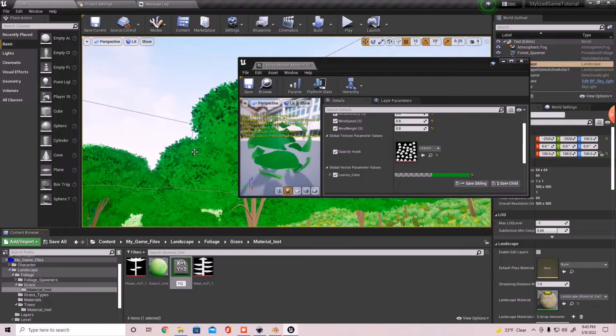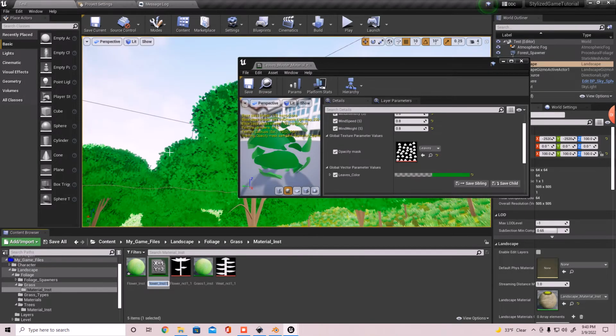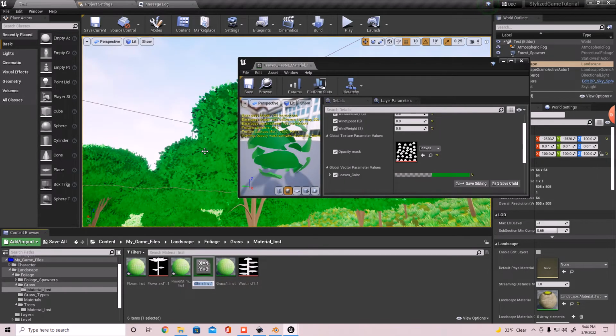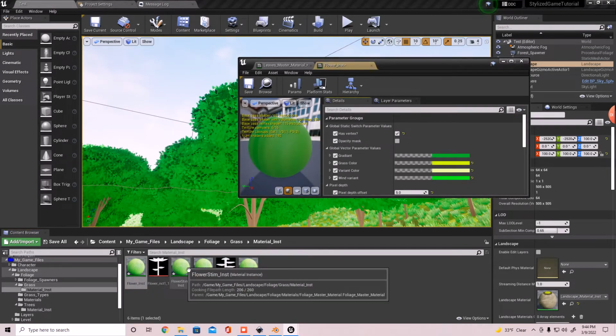Yeah, now what I'm going to do is make two more instances, or duplicate that one, make that flower inst, duplicate that one to make a flower stem instance, and a third one to make a wheat instance. Alrighty, and I'll just go ahead and open up all three of these.